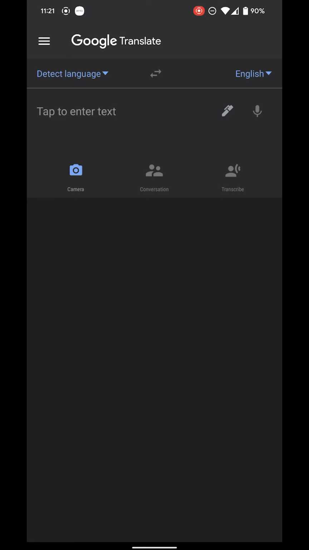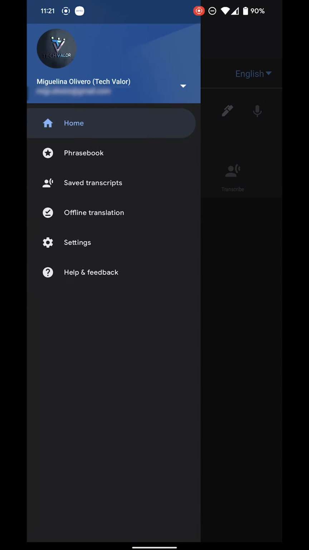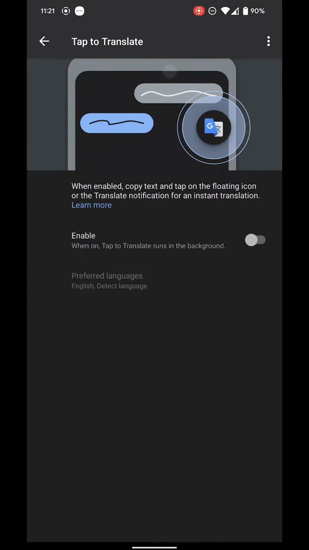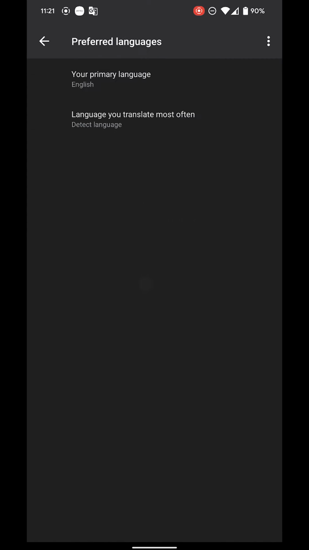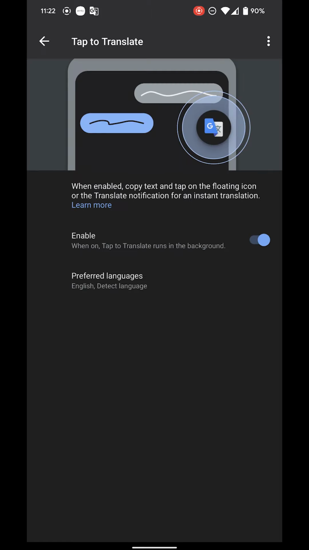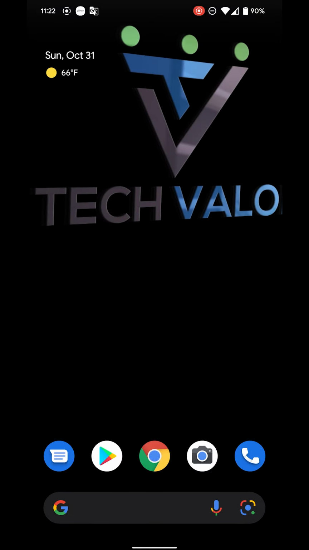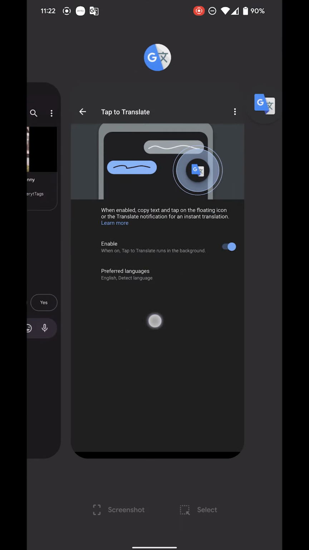In the top left-hand corner, you'll click on the hamburger menu, tap Settings, and then tap Tap to Translate. Toggle on the Enable button. Make sure the preferred language is English and that the language to translate most often is Detect Language. When you leave the Translate app, there will be a floating Translate button off to the side.